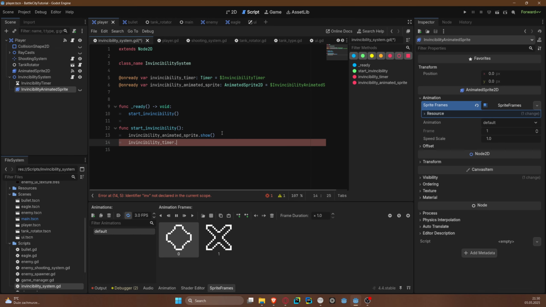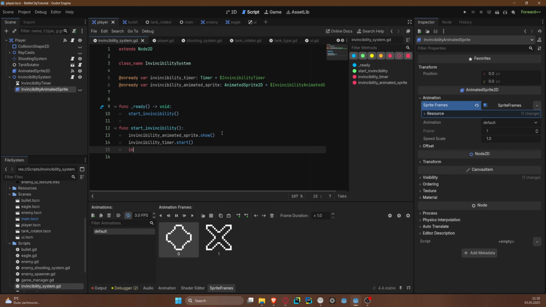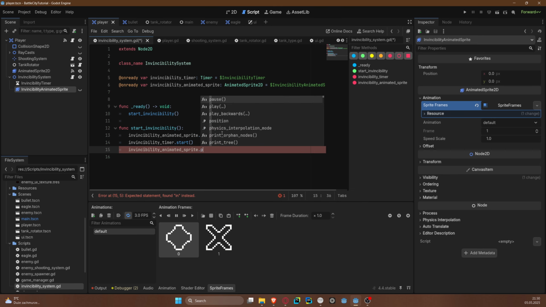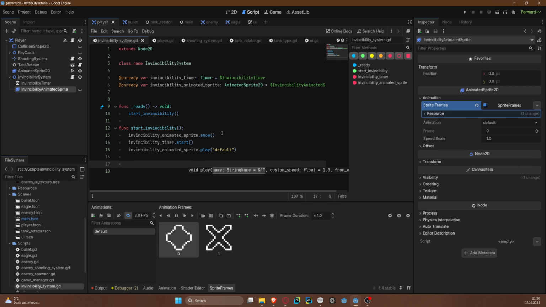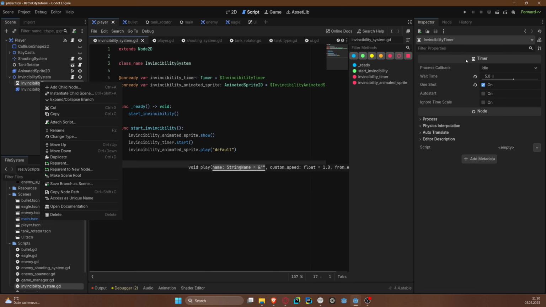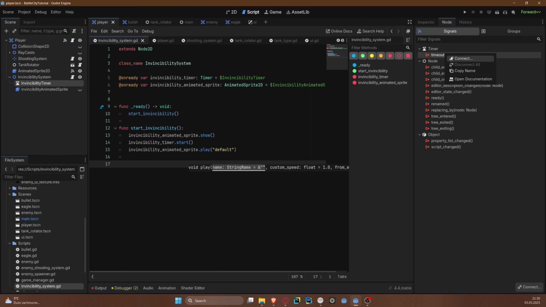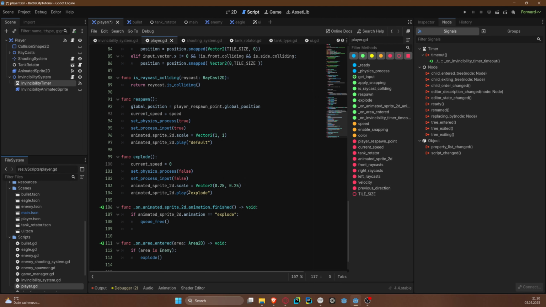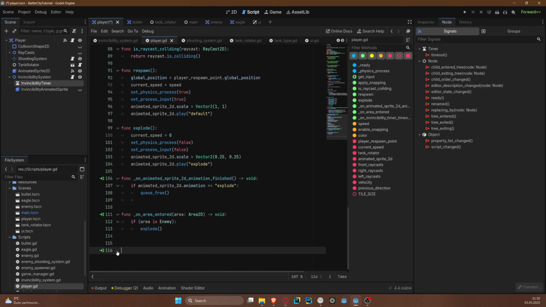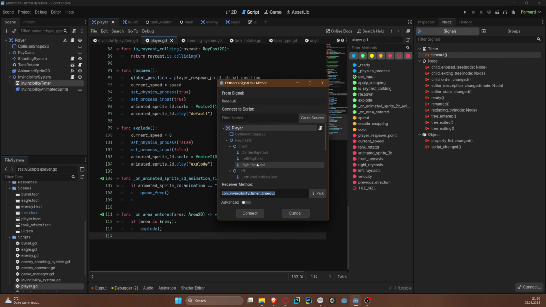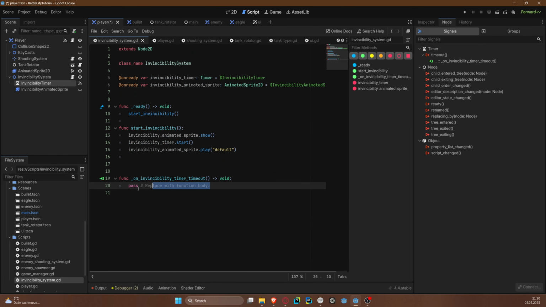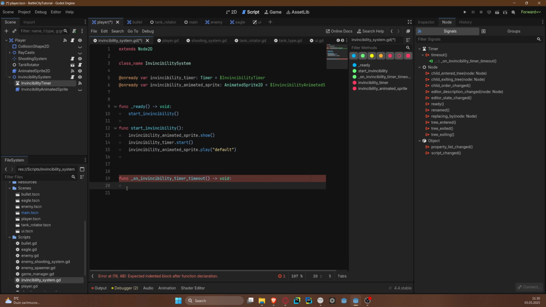We need to start the timer, and we need to play the default. Okay, and then of course we need to hook to the timeout. Oh, not here. Disconnect and remove that. Again, timeout, we need to connect to invincibility system. Perfect. And of course we need to reverse what we've done in the start invincibility.